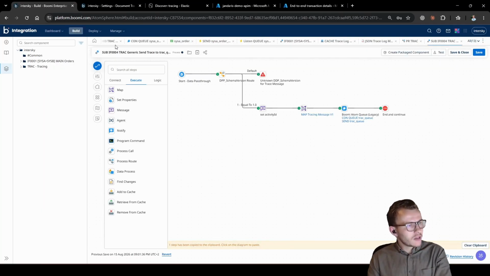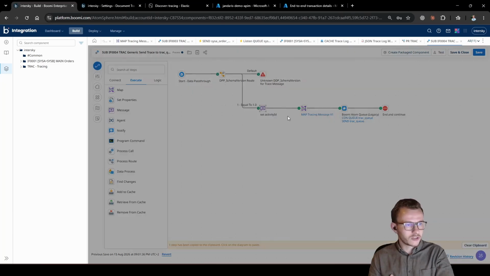What we do is based on the schema version which we set, in this case at 1.0, we have a create trace message. Why do we use DPP schema version? We use that to make our tracing backwards compatible in case we have certain field changes or breaking changes. Then we can just add a version and make sure that both can work next to each other.